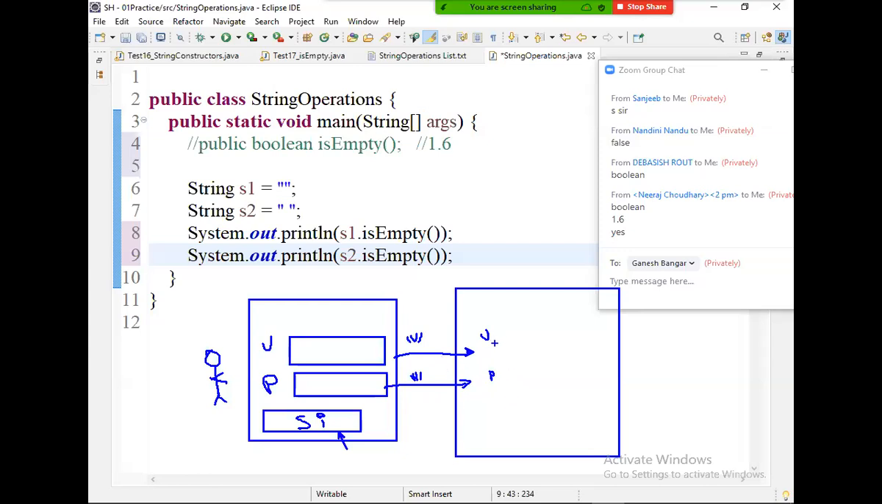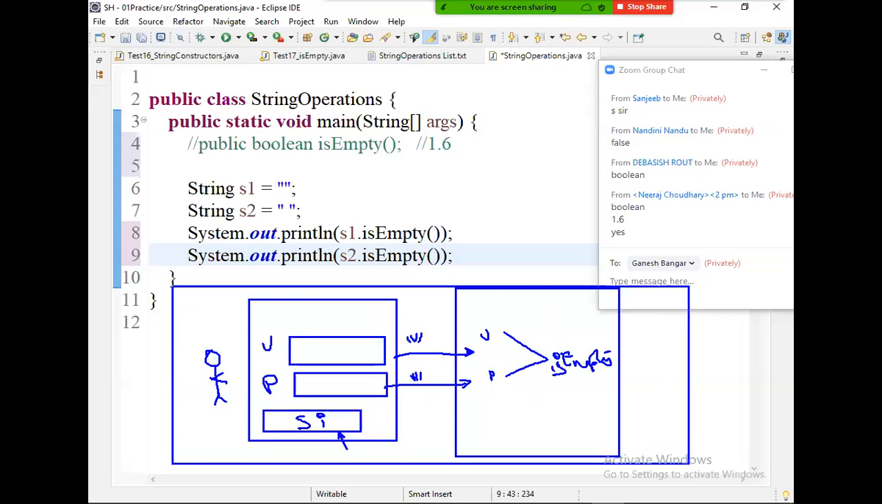Then the username is empty, and the password is empty. If both are empty, how can I verify? For verifying, which method must I use? The isEmpty method you must use. Simple. So this is the application area where the isEmpty method is useful.